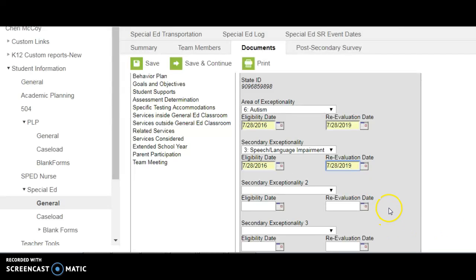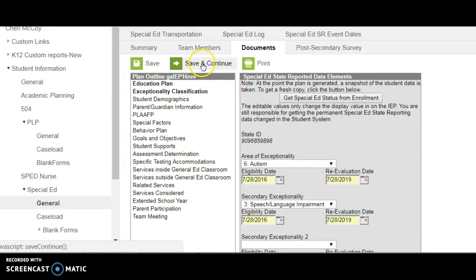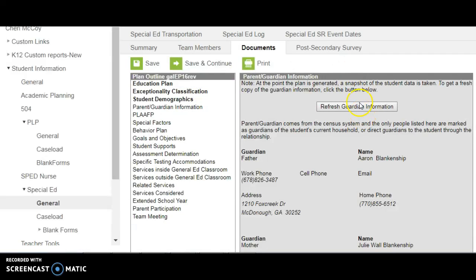Okay, so that's all you do for that page. We are going to save and continue. The next page is the student demographics. We just refresh that. Make sure you do that. Save and continue. The next page is parent information. We're going to refresh that.